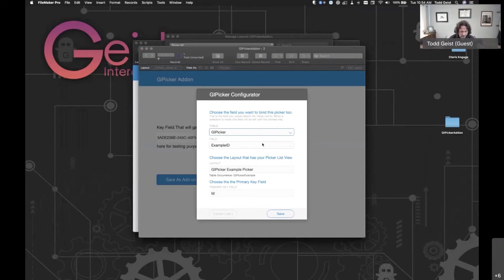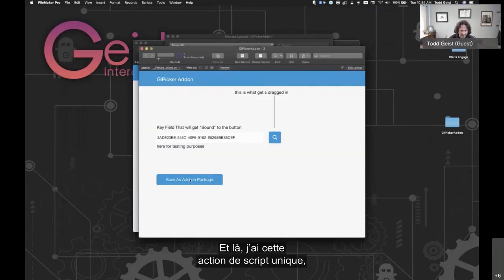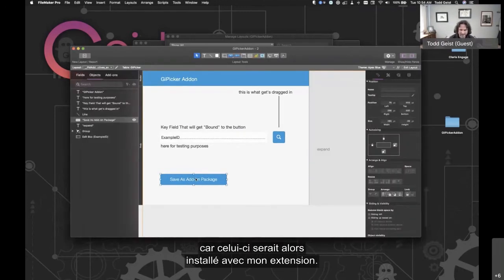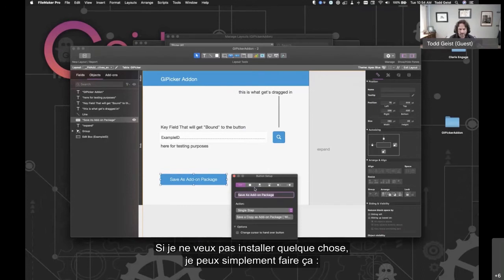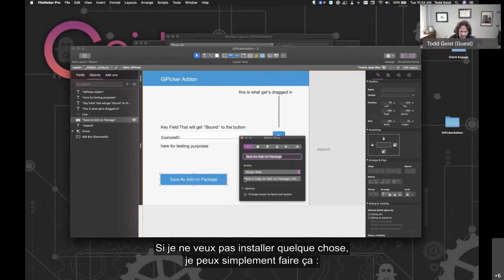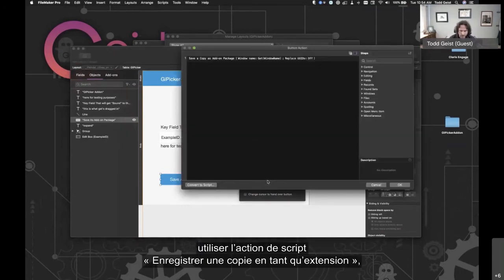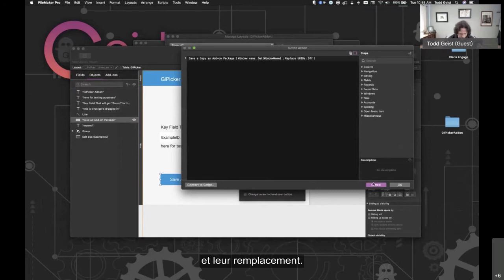And then I can have this save as add-on package as a single step script, a single step button on the script, because I don't really want this script to be included. I wouldn't want to run this script step as a script, because then it would get installed with my add-on. So if I don't want something to be installed, I do it simply like this, where I'm just saying save a copy as add-on package, which is a script step, giving it the current window. We'll have some information on the UUID issue, replacing UUIDs, in the documentation in a little bit. That's it.